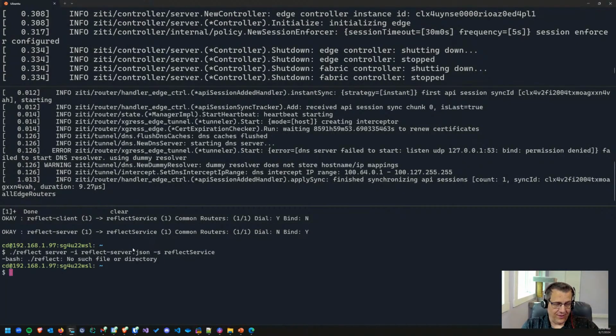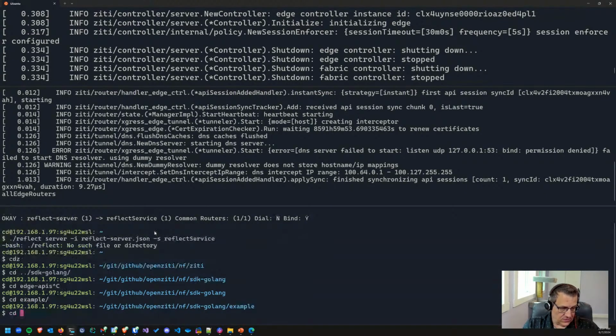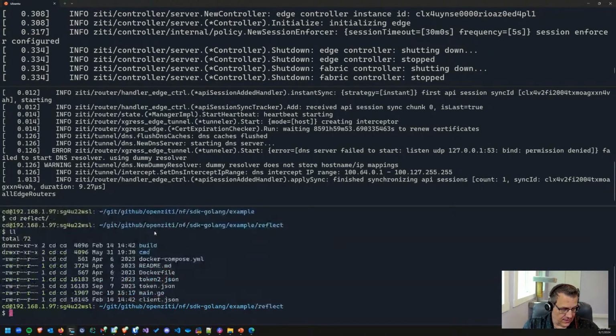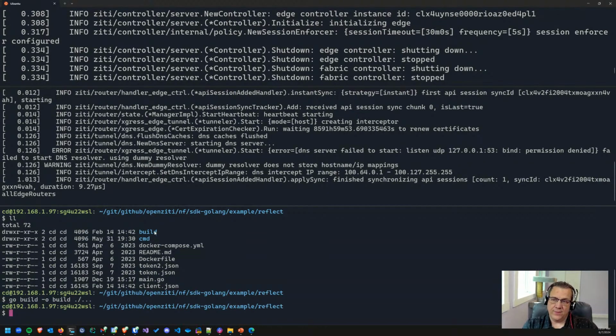Oh, I did all this in the wrong directory. Well, that's a bummer. All right, let me cd to ziti, cd to sdk-golang, cd to example, cd to examples, cd to reflect, and then go build. Actually, you've got to do it over here, -o build. We'll build all these things.